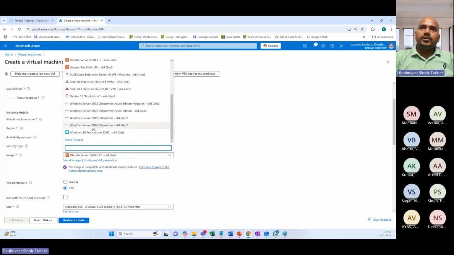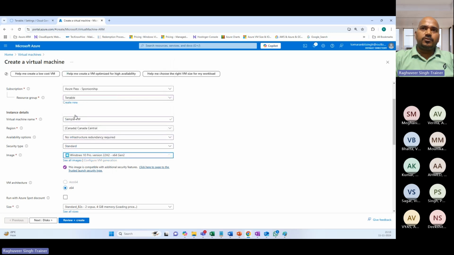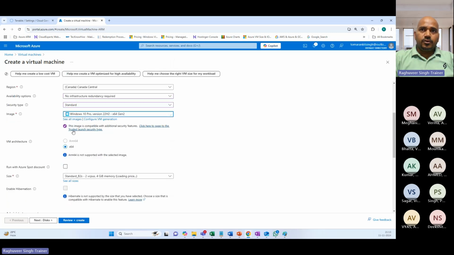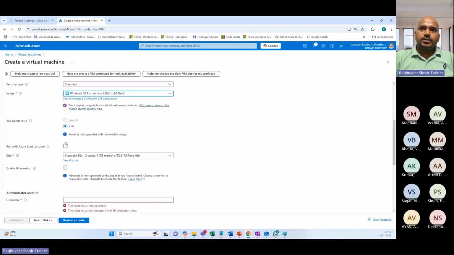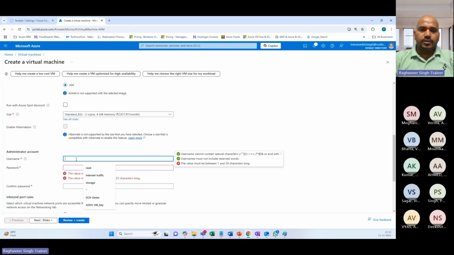So for example, I'm creating a virtual machine, let's say a Windows 10 virtual machine in Azure. You will also create virtual machines. I'm just creating that virtual machine with default configuration.